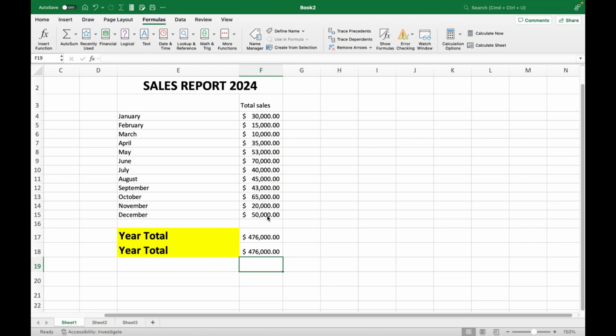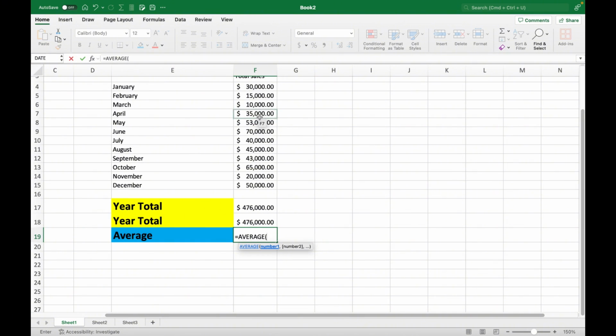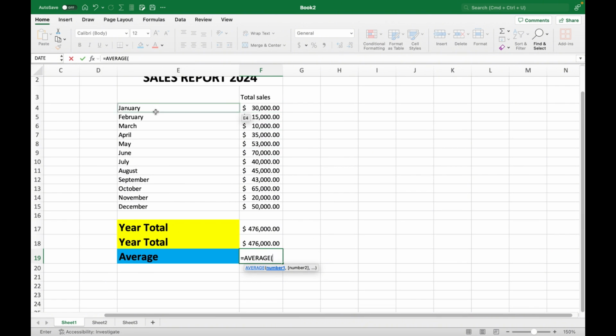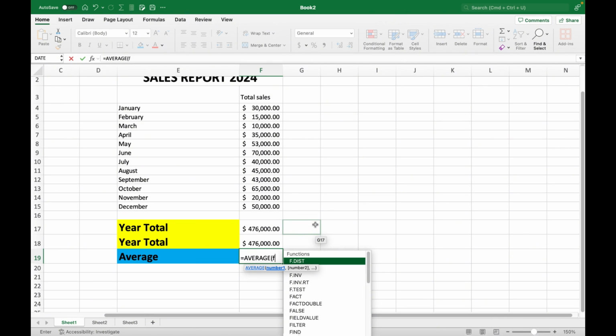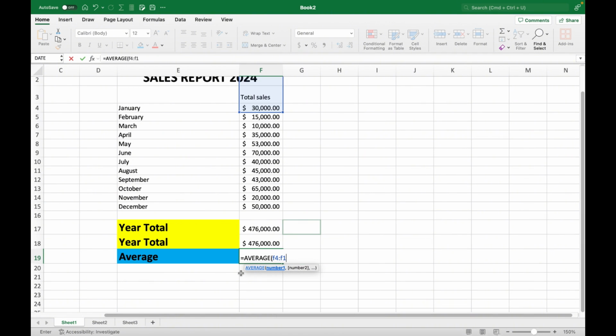What if you want to find the average of the numbers? Type the equal to sign, select average, select the set of numbers from which you want to calculate your average. So I'm going to select all these numbers from F4 through F15. Close the bracket and press enter. So that is the average of this set.